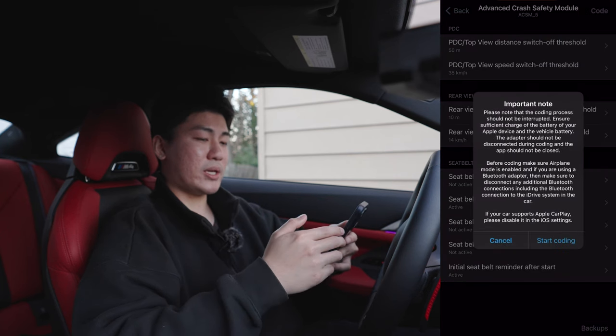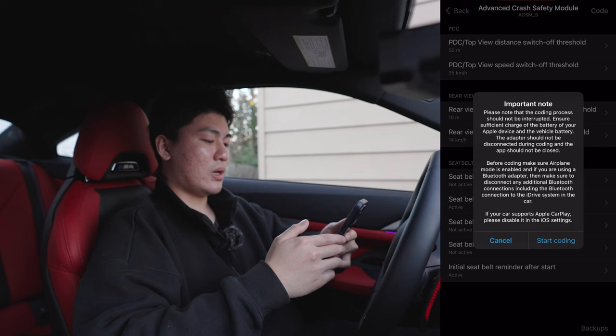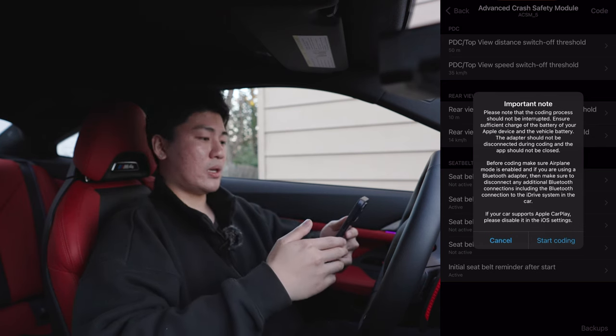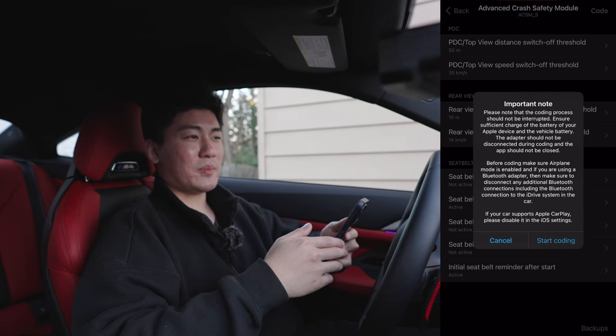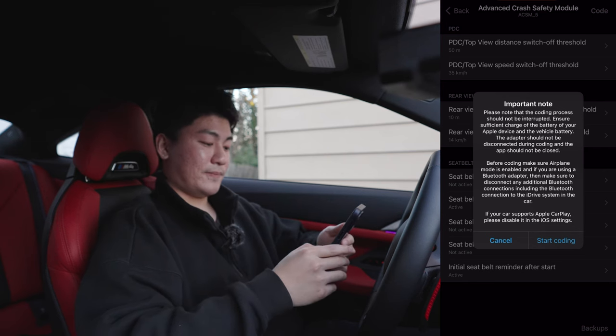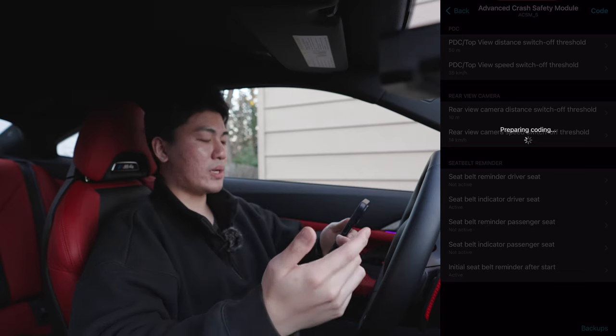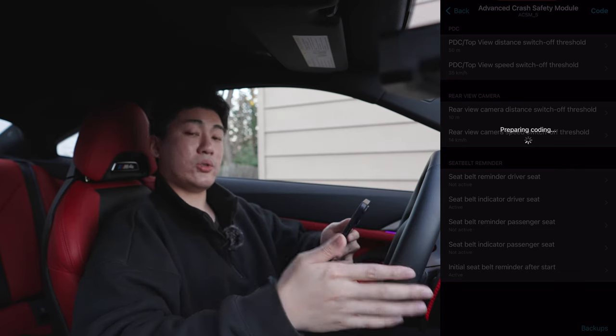It'll give you a bunch of warnings, like make sure CarPlay is off, battery mode is on, or make sure the car is fully charged. From what I understand, airplane mode doesn't really matter, but if you do get a phone call during the coding, it might mess it up, so be careful. Then we just click start coding. It's going to prepare coding, and it's going to write the changes to the car.